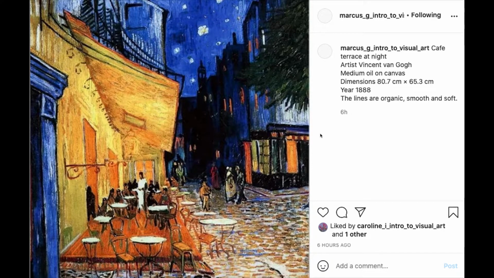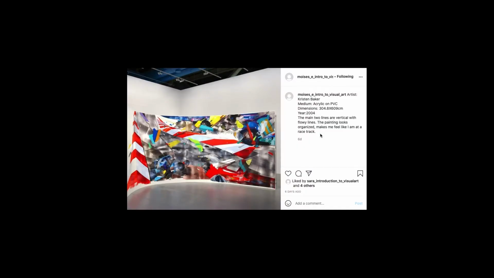All right, Marcus is a Van Gogh fan. Medium oil on canvas, year 1888. The lines are organic, smooth, and soft. I'd like to add again where I wanted to know how do the lines make you feel, or what are the emotions being portrayed. This is a great artwork that I have never seen before. So nice one on this, Moises.